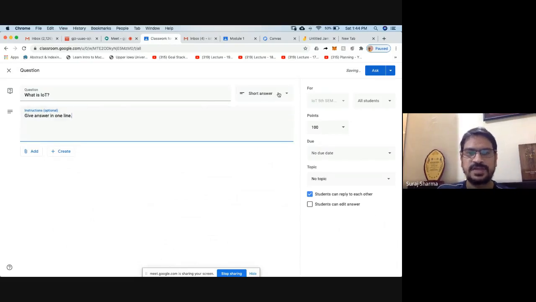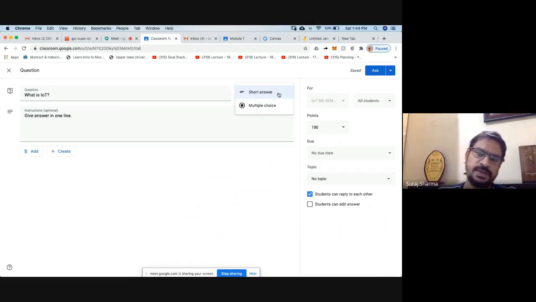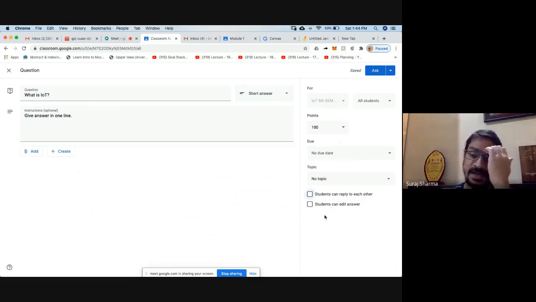And the question type is short question or multiple choice. Because it is a short question, I'll click on the short question. And here we have options like students can reply to each other. If you want the students to communicate, then you can enable it, otherwise you can disable it. Next is student can edit answer. Let's say a student has given the answer and later on he wants to edit it. Do you want to give this facility? If no, then disable it, otherwise you enable it.